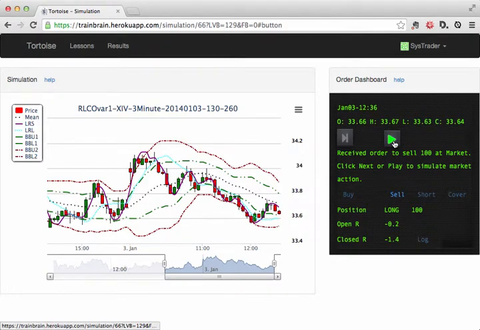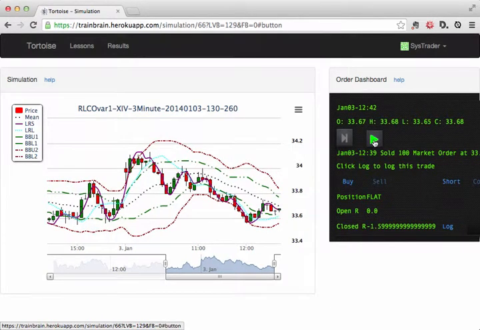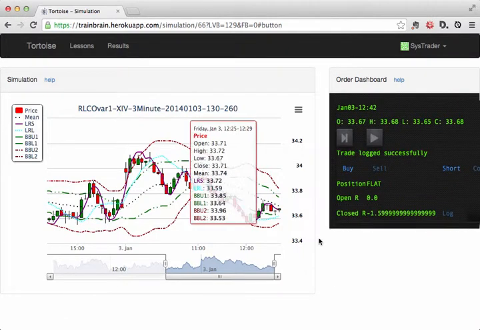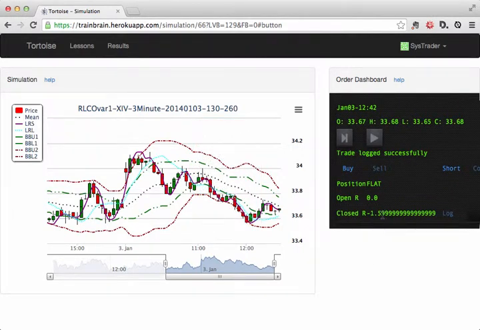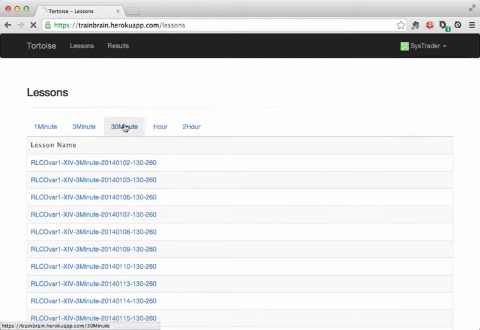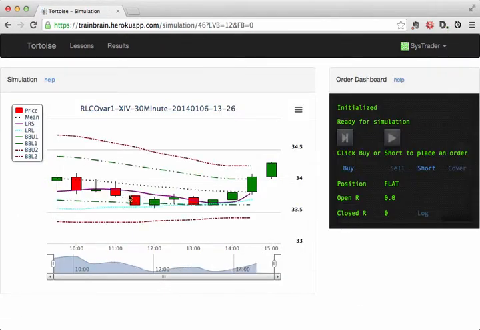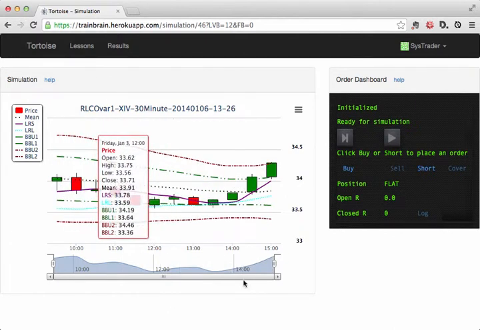And I do the same thing. I just have to make sure that I simulate some market movement. And then I'm going to log this trade. So the trade was logged successfully. There's some funkiness about this. We'll have to see why this is coming out to be in so many flat decimals. But the net is we've done that. We can go back and select other lessons if we want to do that. Same 30-minute lesson, and so on.